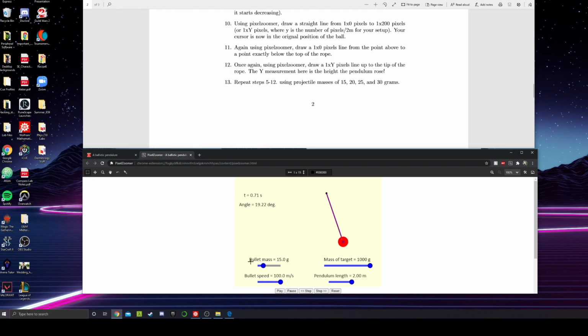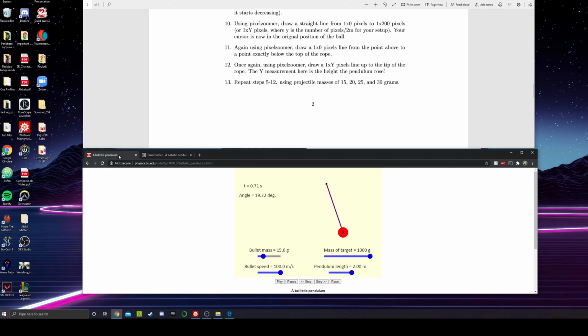So again, increasing the bullet mass to 15 from 10 increased the height of the pendulum to about 15 centimeters. So make sure that you're marking this down as we go. Again, the original with 10 grams was about 10 centimeters, 15 was about 15 centimeters. And let's advance over to 20 grams to see what happens there.